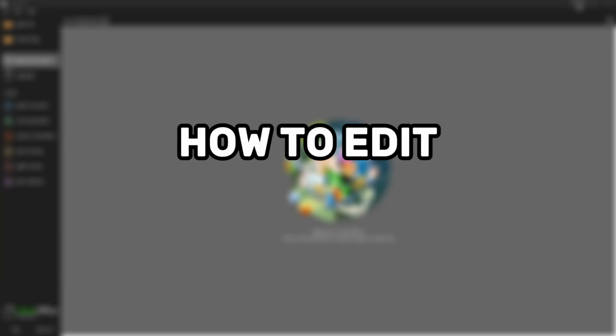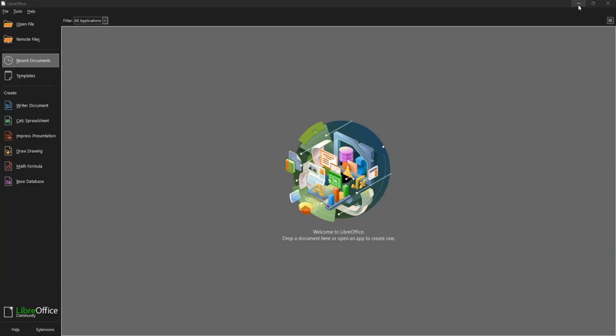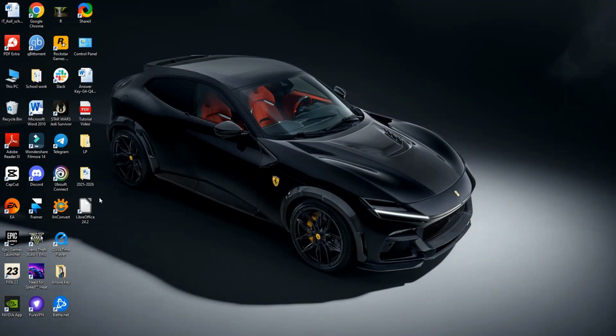So here's how to edit PDF on LibreOffice. As you can see, we're currently in the LibreOffice application. If you don't have it, you can download it for free. Now, locate the PDF file you want to edit.